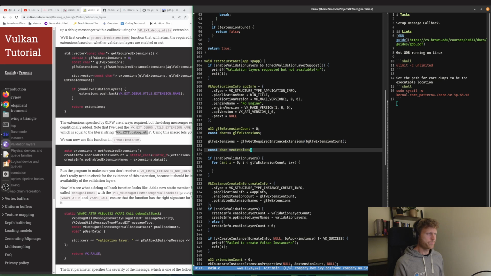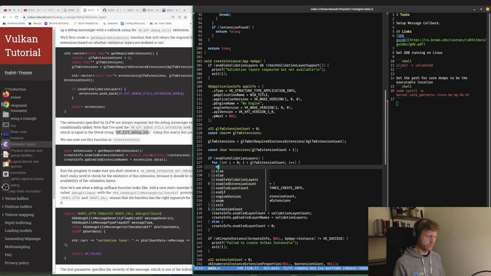Because they're doing const char star, it's an array of arrays, or array of strings, which are themselves arrays. But we are not going to use the second asterisk, because we're going to define the length of the array, which I'm not 100% sure how that works, but there you go. And then we're going to do plus 1, because this extensions array we're only going to use if we are in enable validation layers mode.